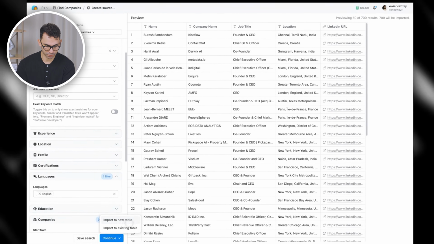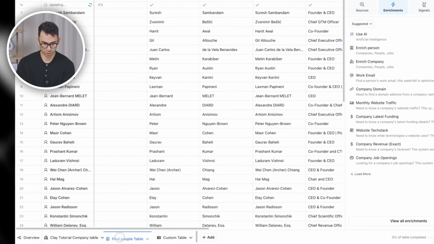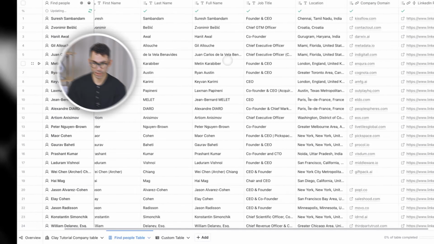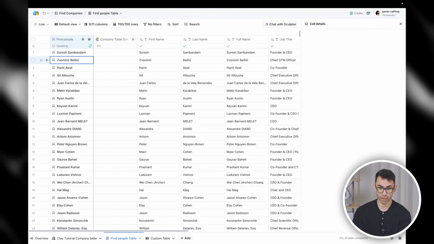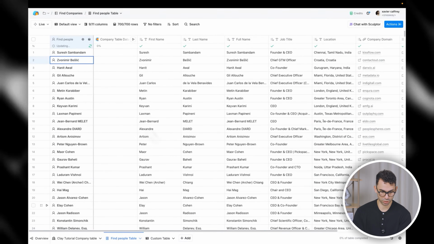I'm gonna click continue. Import to new table. So you can click and drag, by the way. I'm gonna just put it next to the company table so it's a little bit more organized and easier to follow through. And now we have all this data again for free. I have not yet spent a single dime. And if I click on the cell, you'll see I get their name, the domain that they're from, last name, location, where they're from.